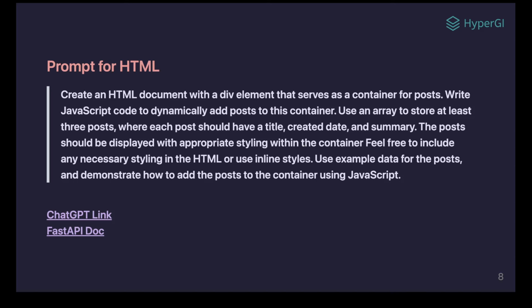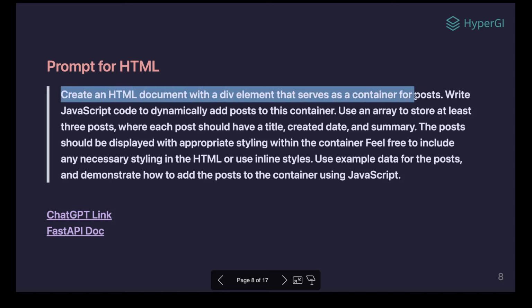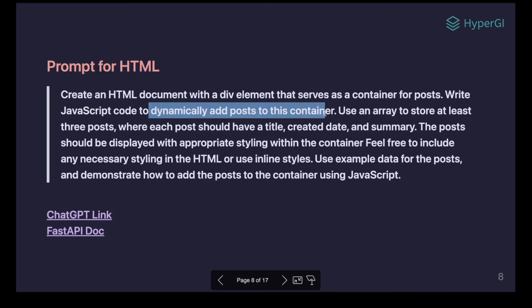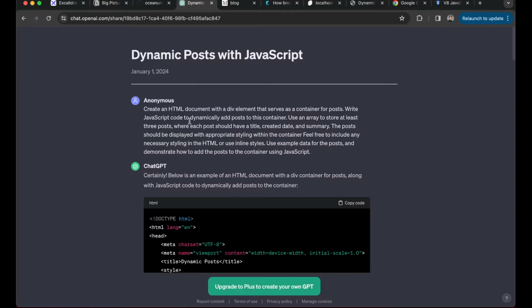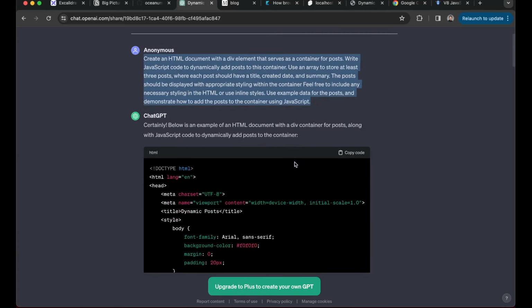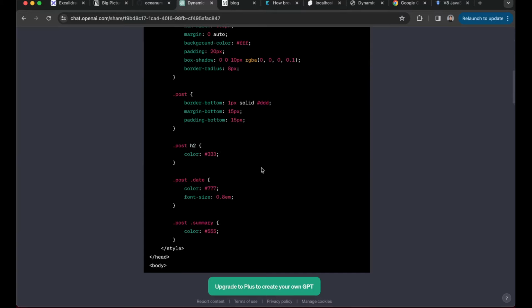But before that, you need HTML. So this is the prompt for HTML: create an HTML document with a div element that serves as a container for posts. Write JavaScript code to dynamically add posts to this container. Use an array to store at least 3 posts, where each post should have a title, created date, and so on. I put the ChatGPT link here too. If we put this prompt in, ChatGPT will give us HTML like this.